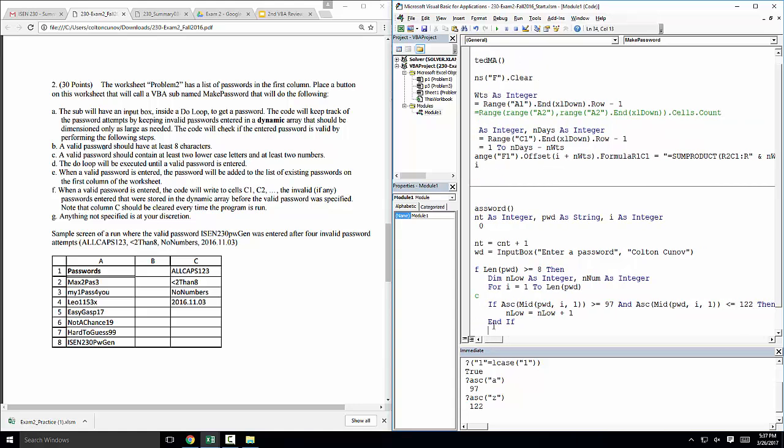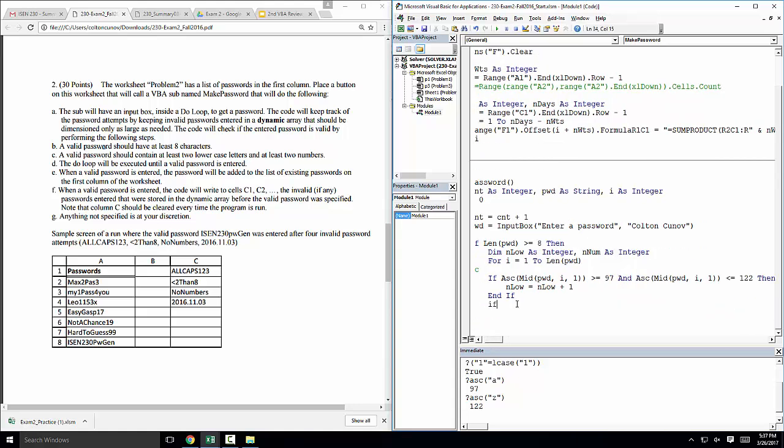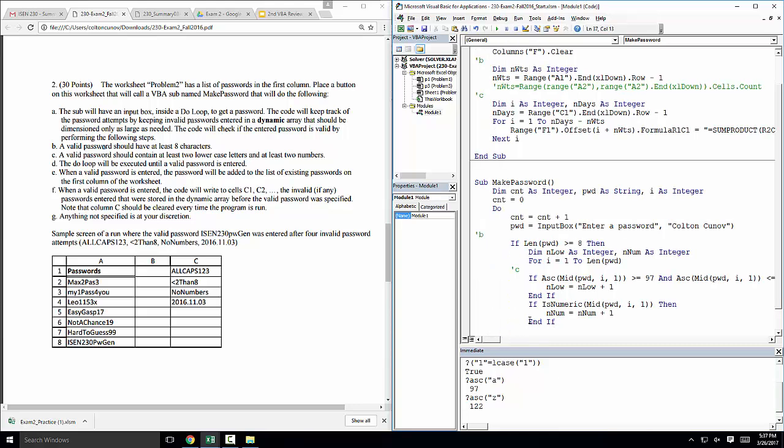So now we need to do our numbers. So we'll just say if is numeric, we know that. Same thing. So if it's numeric, we add 1 to our nnum.